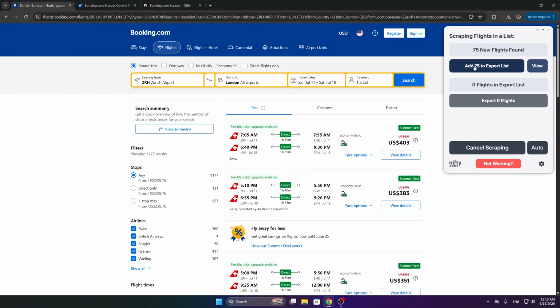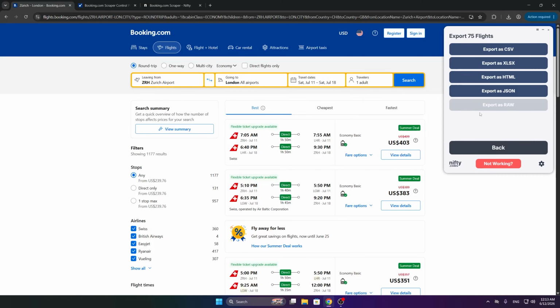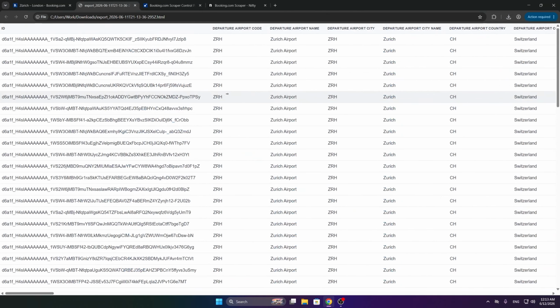Now to export this, press add to export list. Then press export. You can export in many different ways. I will export as HTML. After exporting, here's the data we extracted.